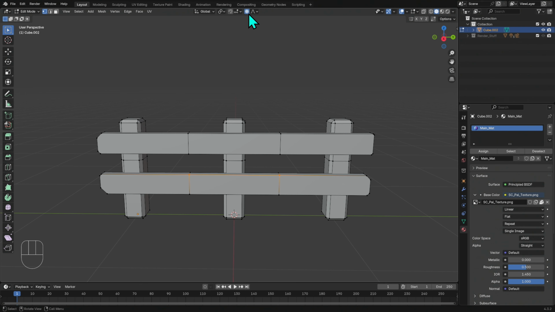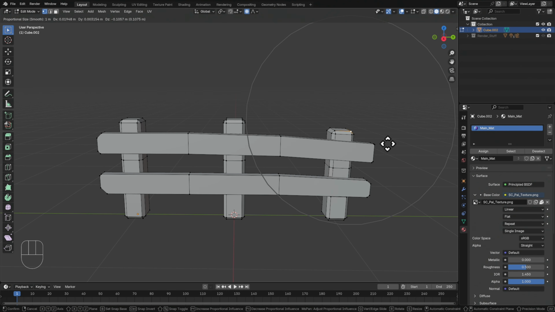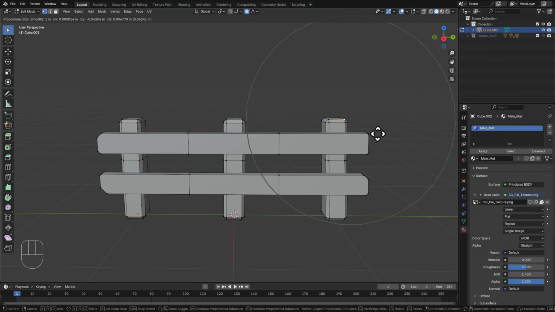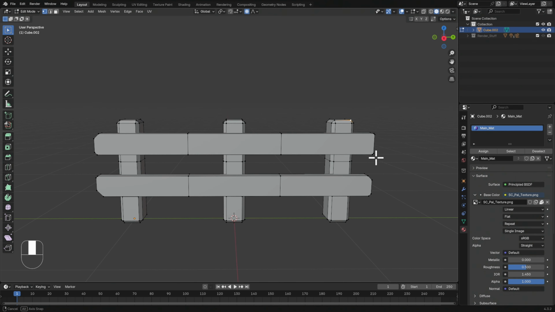proportional editing. Click on this, and now I can grab one of these and check this out. If I hit G, this circle appears and I can squish and stretch this with proportional editing. So this is a great tool to make things a little bit more interesting. Just right click on that and let's think of what we want here.